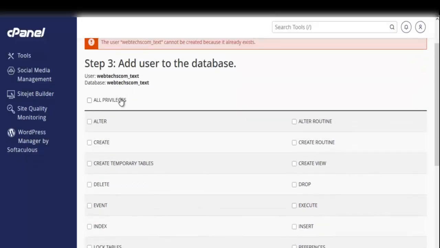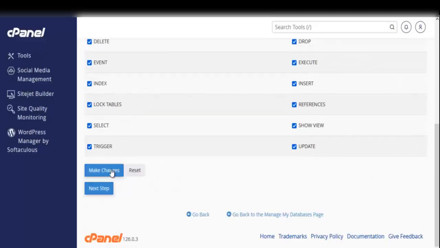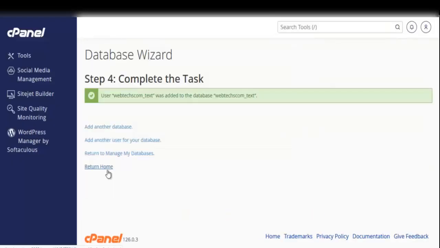So just click on allow all privileges. All right, allow all privileges. Scroll down. Click on make changes. Actually, do the same thing. Click on make changes. So once you click on make changes, perfect. As you can see, username, database name, and my password is actually the same thing.